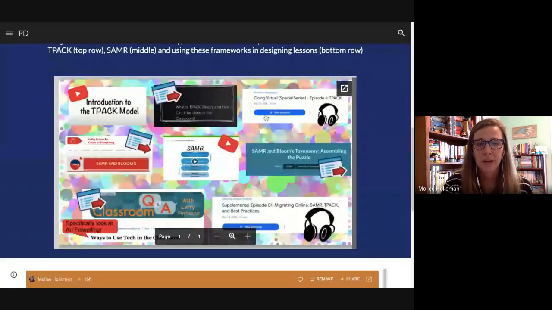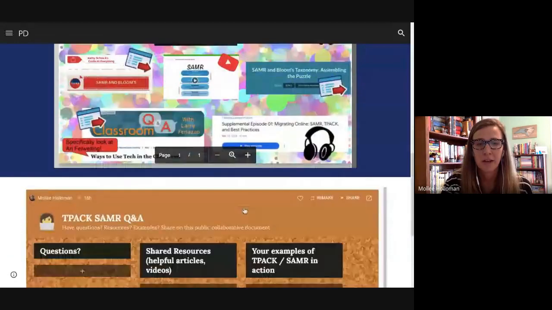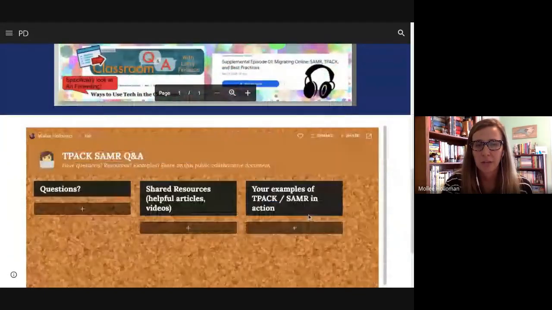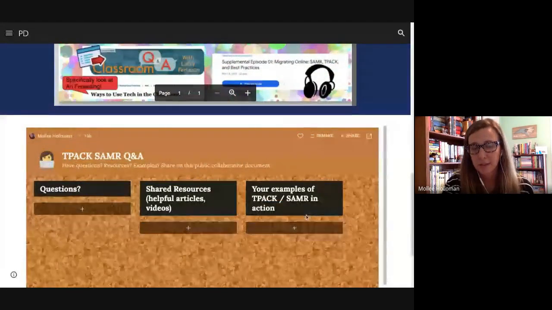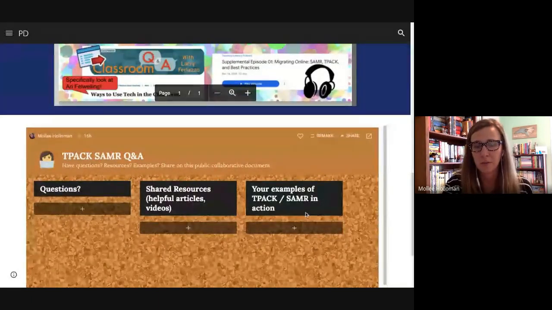So there's some TPACK, SAMR, and then a little bit of both on this bottom row. And then I also wanted to point out that on this page will live a Padlet. So over the next couple of weeks, we'll talk a little bit more about these. If questions come up, you have any resources that you find that are helpful or any examples of how you use these frameworks, feel free to add it right on this Padlet.